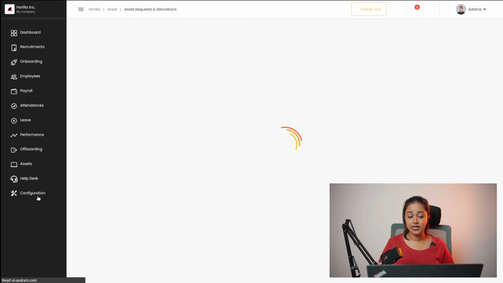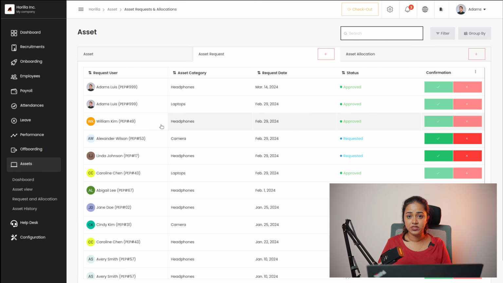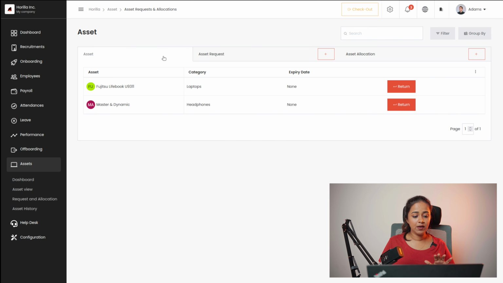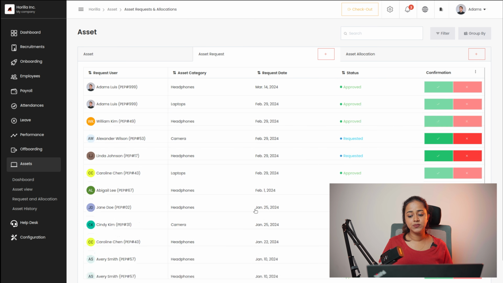Then you can see request and allocation. So if people have requested for the asset, that request and the allocations can be found here. So here you have the different assets which are in use. Now for returning, you can click on return. That is your asset. Okay. Now the asset requests which have come, you can either reject or approve the request.